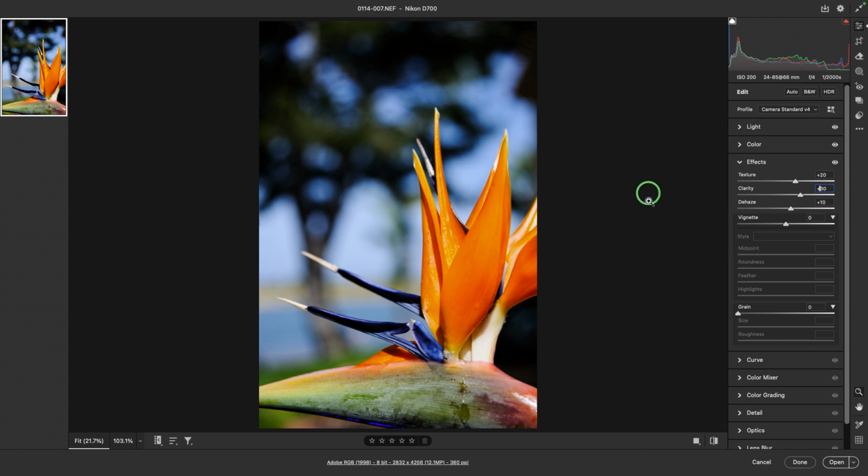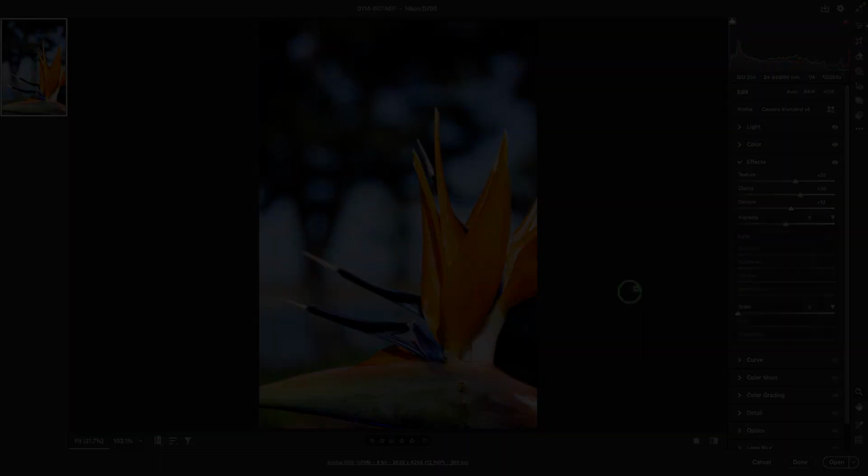Anyways, now that we've got these guys out of the way, let's just click on this to see what the difference is. Oh, that's nice. I'm liking that. Yeah, that's nice.